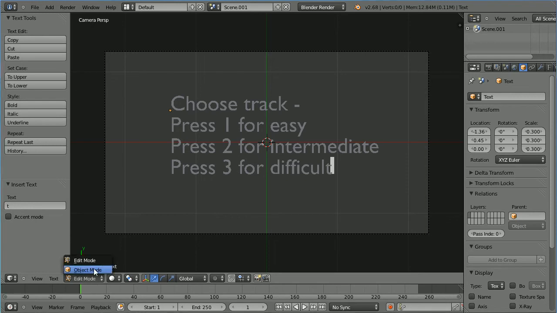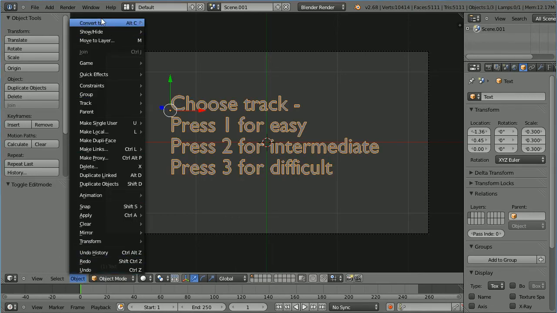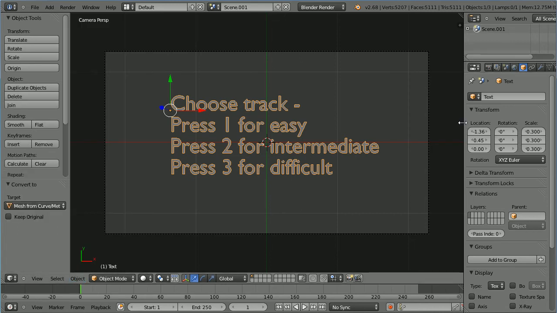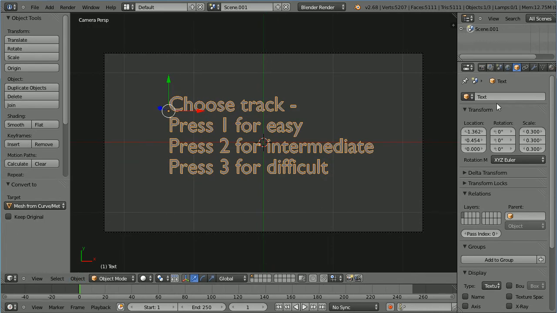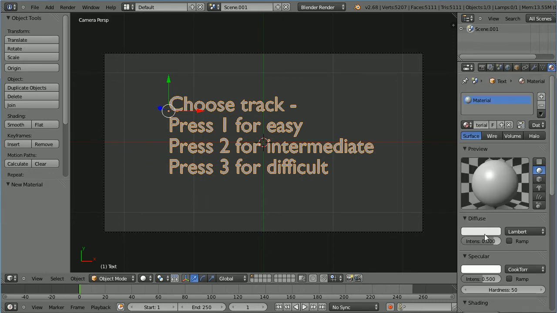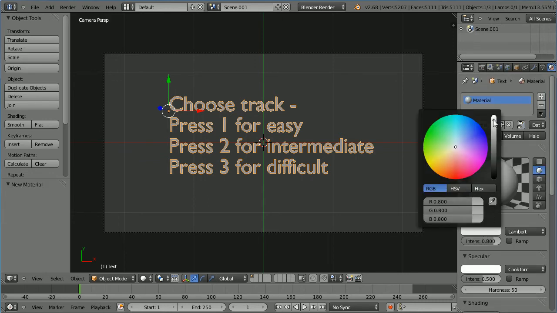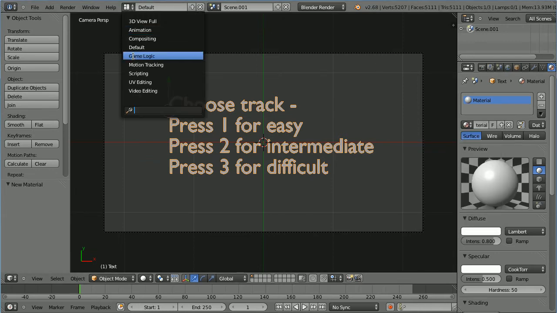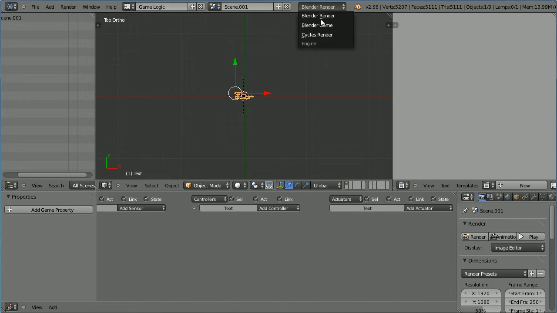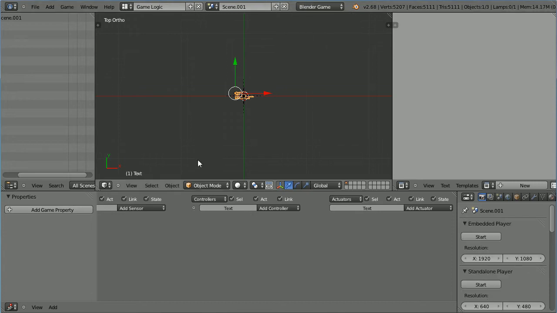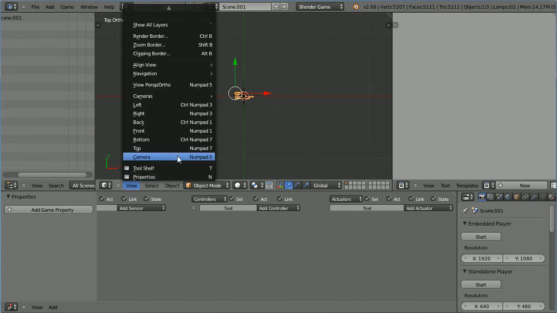Go into object mode. The text is static, so I'm going to convert it to mesh. I'm going to add a material and set the diffuse color to be white. You can set it to whichever color you like. Set the layout to game logic. Set the render to Blender game. Set the view to the camera view.